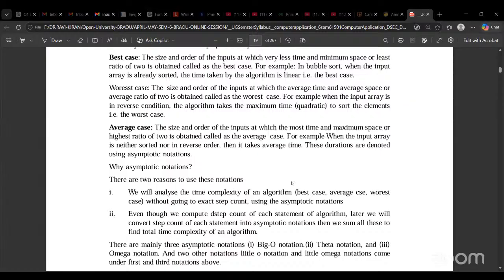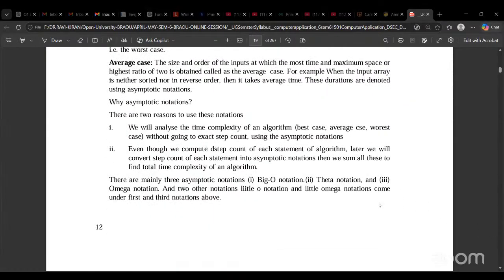So why are the asymptotic notations required? There are two reasons. One is that we analyze the time complexity of an algorithm: that is best case, average case, and worst case. We go from the exact step count to asymptotic notations. For each statement of the algorithm, later we convert it into asymptotic notation.